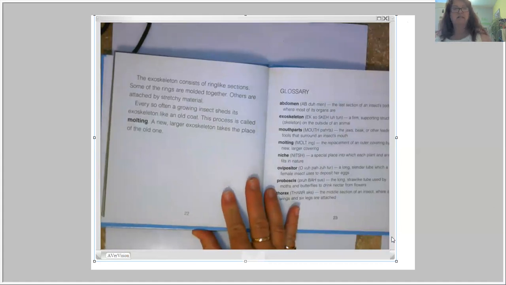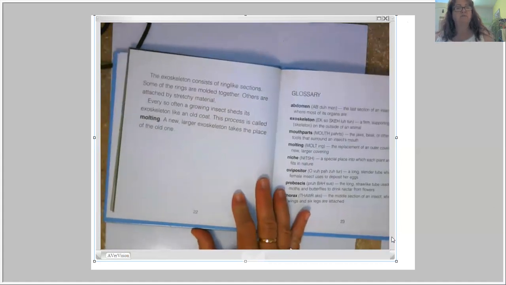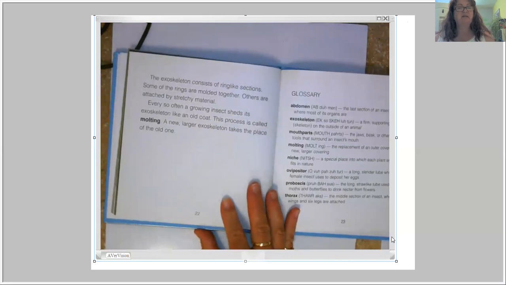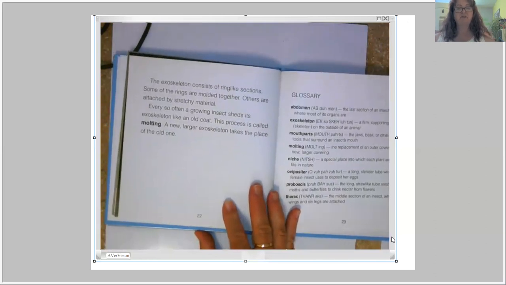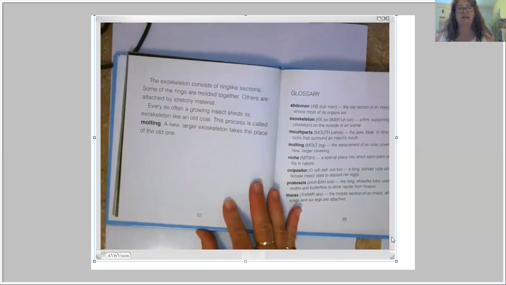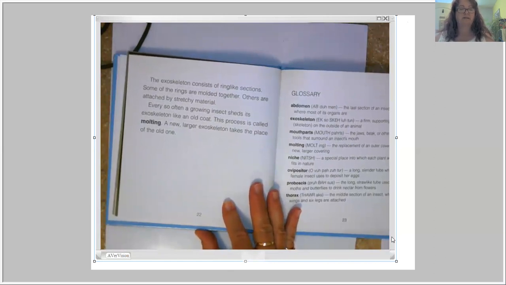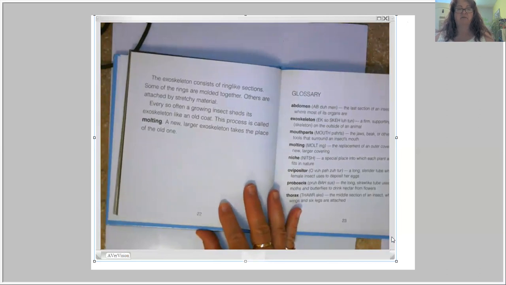The exoskeleton consists of ring-like sections. Some of the rings are molded together, others are attached by stretchy material. Every so often, a growing insect sheds its exoskeleton like an old coat. This process is called molting. A new, larger exoskeleton takes the place of the old one.